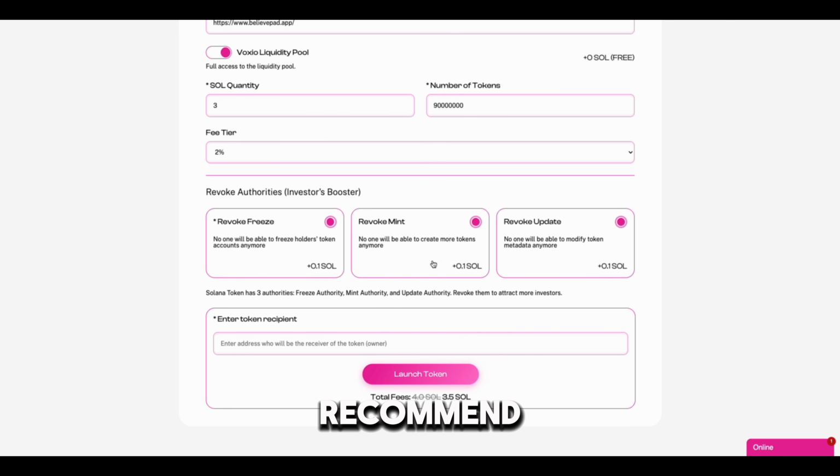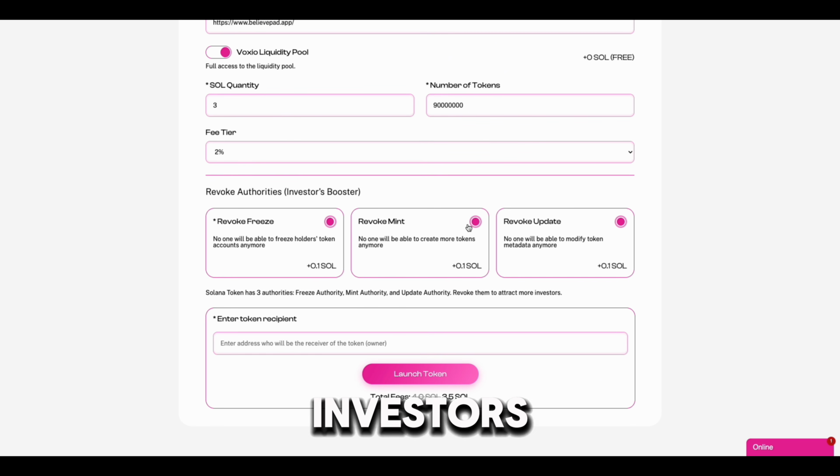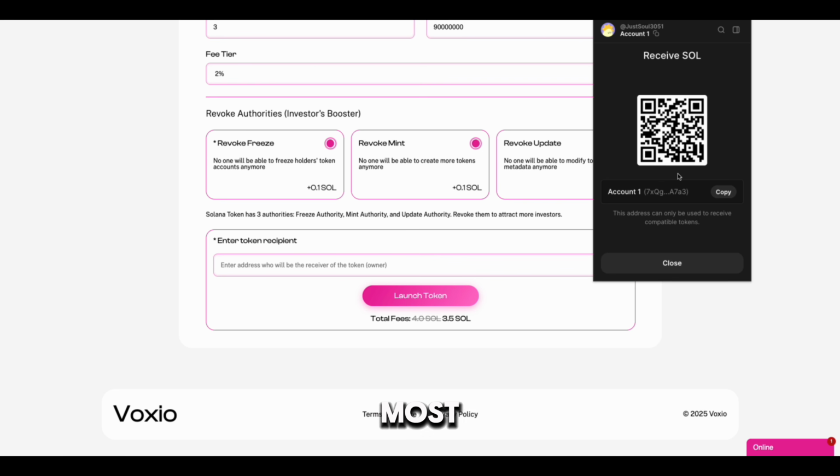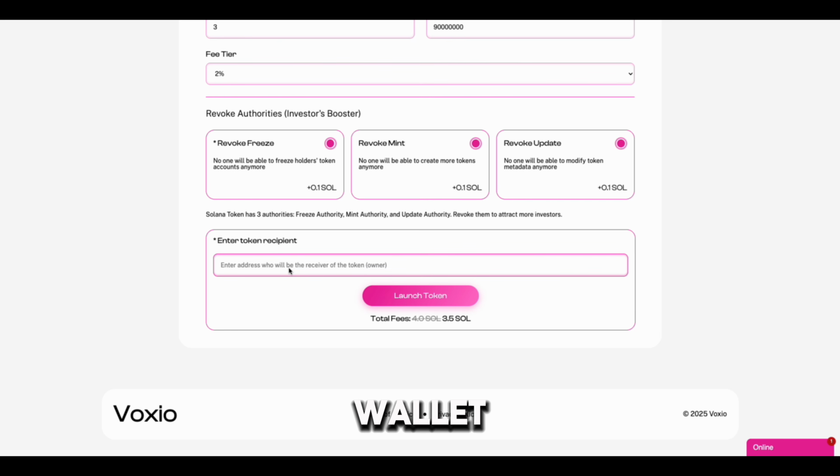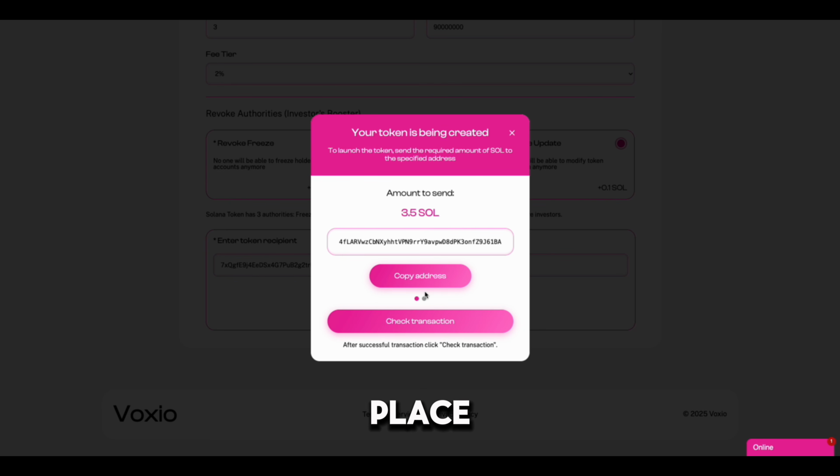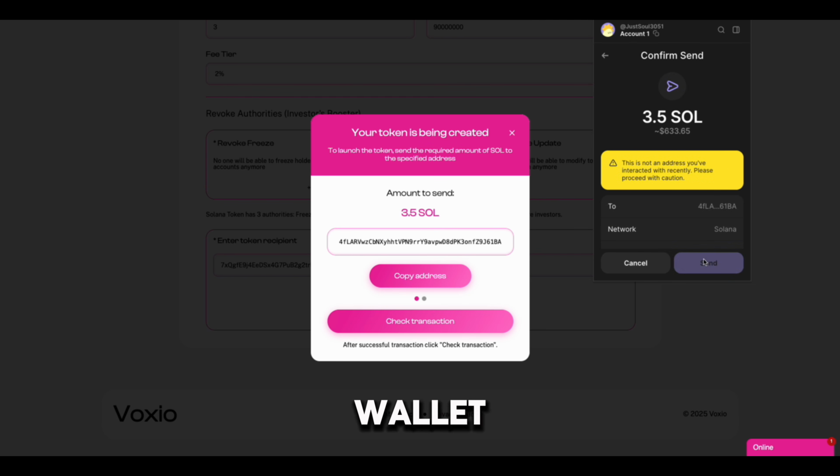I strongly recommend keeping all 3 options enabled, as they're the main assurance for investors and bots that you won't easily tank the token's price. And most importantly, we need to enter the wallet where we plan to withdraw the Solana. I use the same wallet address I'm creating the meme coin from, so the money goes to the same place. All right, now we click launch token and pay the Solana to the specified wallet.